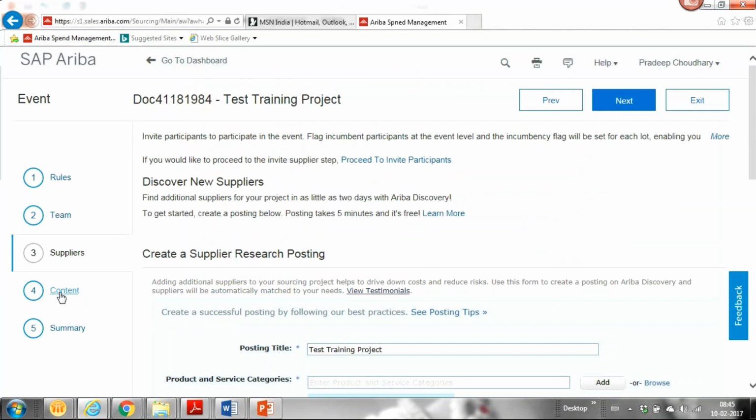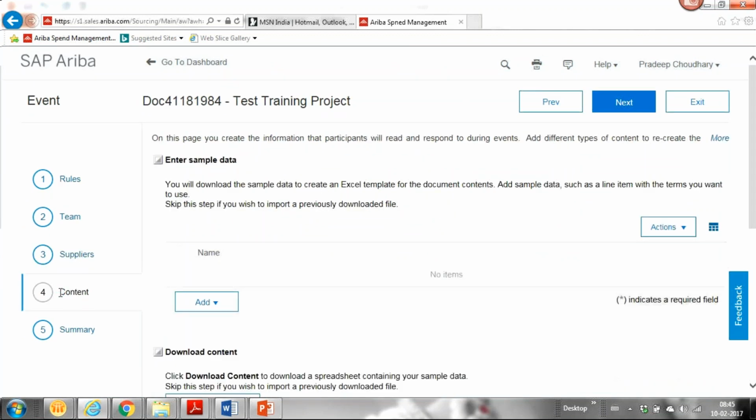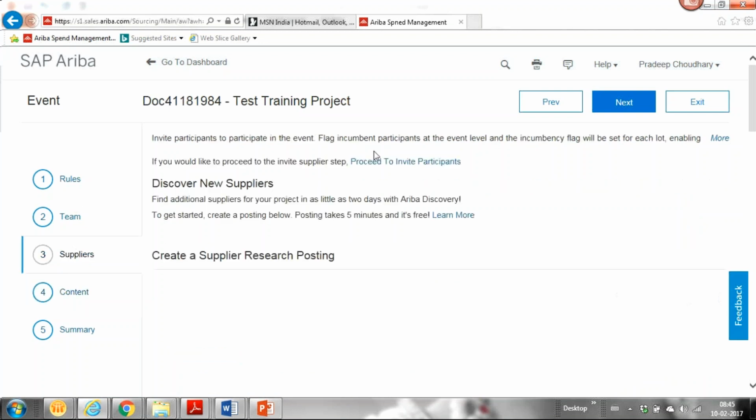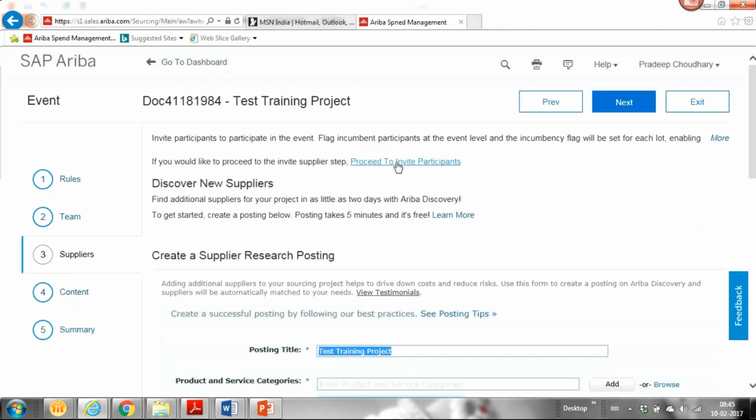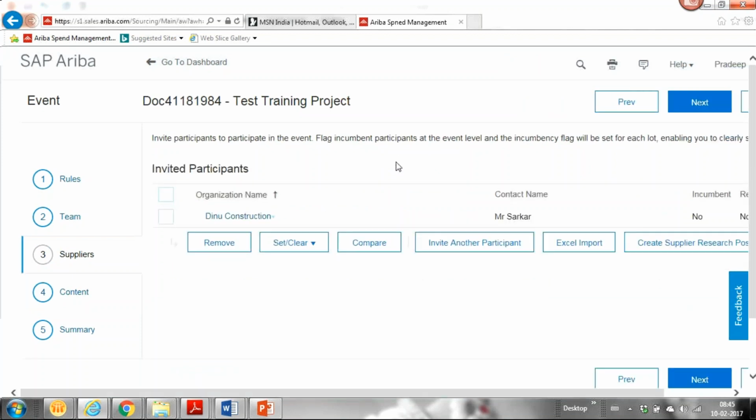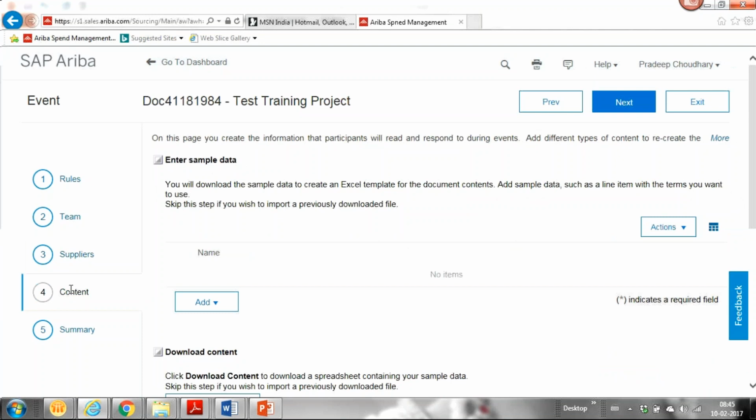So any doubts in inviting suppliers? How we invite suppliers? Rakesh, one doubt here: creating a supplier research posting. Suppose on a network there are some 1,000 suppliers, assume. So this request will be going to 1,000 suppliers. This will go not only to 1,000, it can go to a million suppliers.